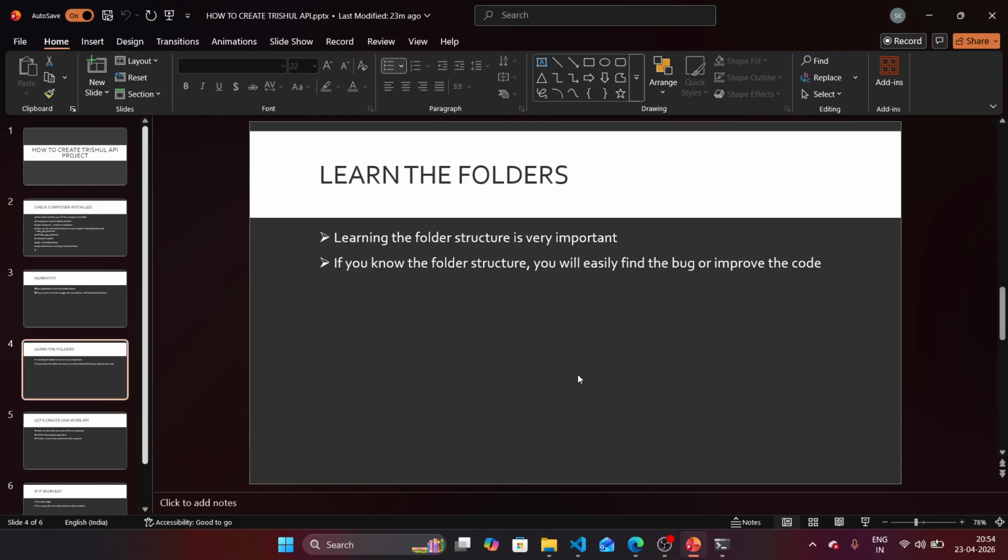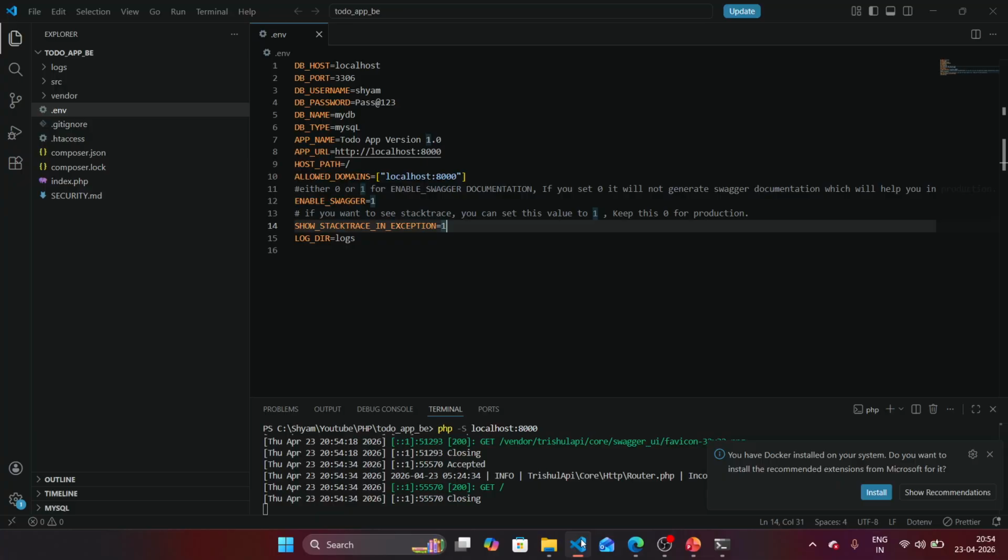Now we will go through all the folders, which are the common folders that come by default with the Trishul API framework. This is the vendor folder, which has all the required dependencies. Then the src folder, and inside the src folder there is no other folder. So you can see that this is very lightweight. There are no folders by default. You can design it on your own.